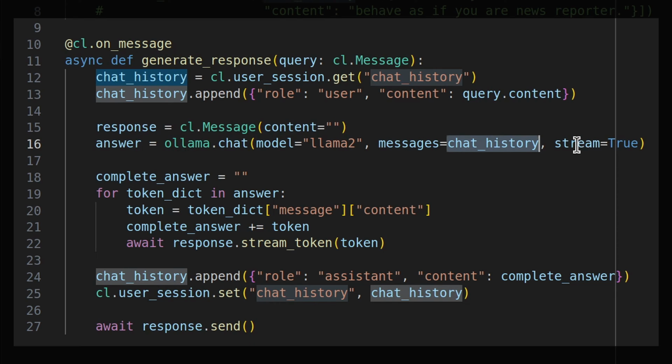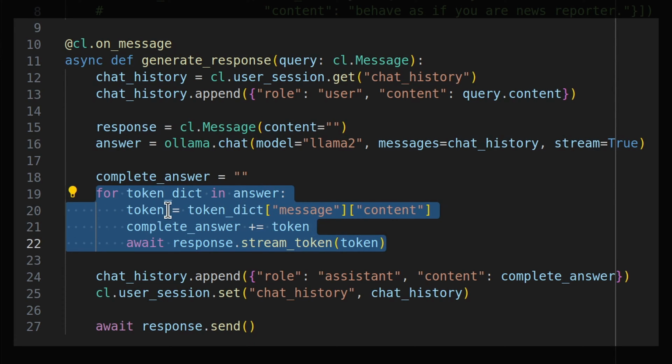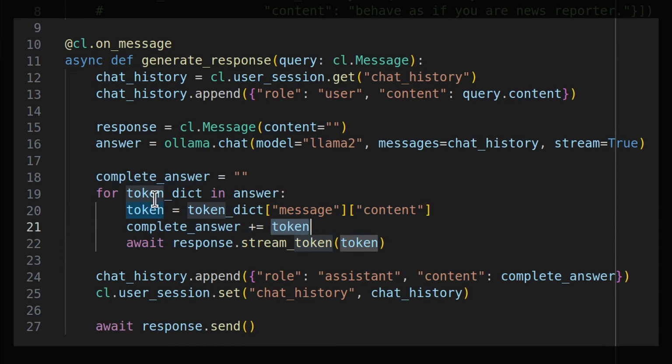Now I have set this parameter stream to true. So the response of this function won't be the total message, but instead it will be a generator. And we can loop through this generator. And that's what I am doing over here. I'm looping through this generator and retrieving individual tokens each time. And I am appending that token to this variable complete_answer, which I am maintaining. And after retrieving a token, we are also streaming that token to the UI. So on this response message, which we declared over here, we can call this method stream_token and provide it the token. So that particular token will be displayed on the UI.